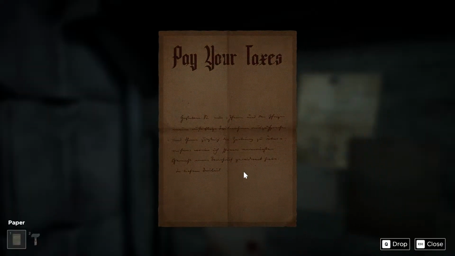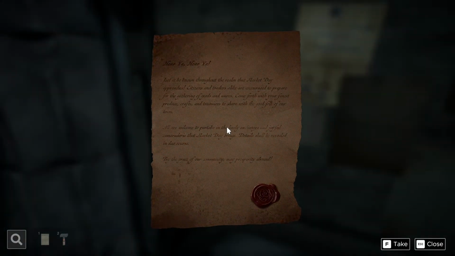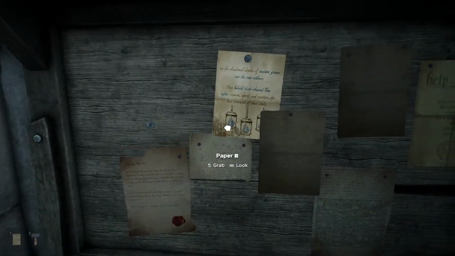Pay your taxes. Okay. What does this say? Hear ye, hear ye. Let it be known throughout the realm that market day approaches. Citizens and traders alike are encouraged to prepare for the gathering of goods and wares. Come forth with your finest produce, crafts, and treasures to share with the good folk of our town. All are welcome to partake in the lively exchanges and joyful camaraderie that market day brings. Details shall be revealed in due course. By the grace of our community, may prosperity abound. Okay, I don't think I need to take that.